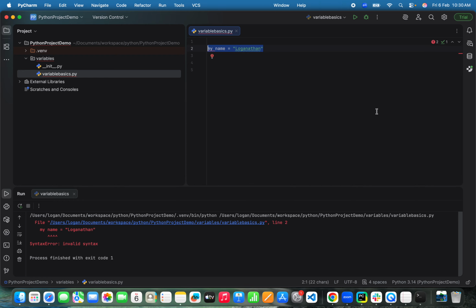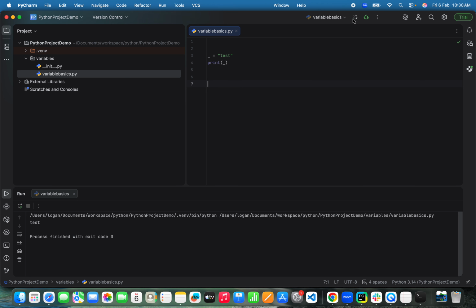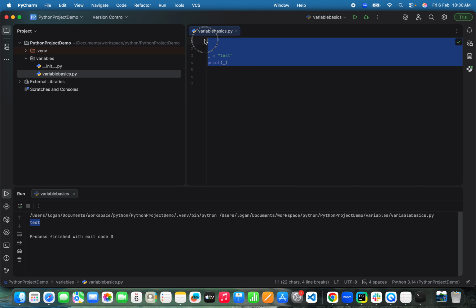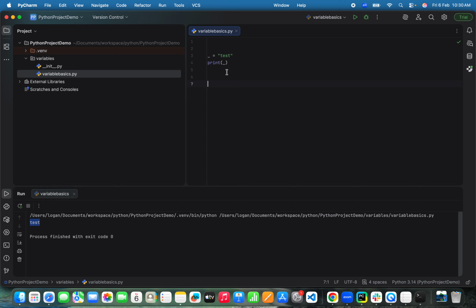And one more interesting question people might get is, can I use just an underscore as a variable name? Yes, it is allowed. So I have put underscore is equal to test, and now I'm printing underscore. Let's see. It prints, no issues. But in the real world nobody will use this. The reason is we prefer to have variable names as short as possible.